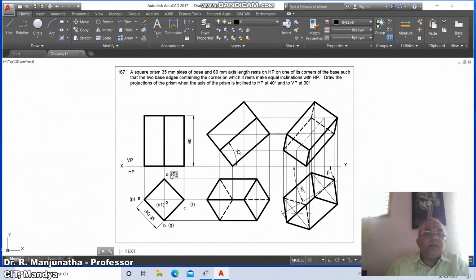Once you do that, then go to A dash, then come down to B dash, then C dash, then D dash in bracket, then O dash in bracket, then here you mark this as P dash, mark this as Q dash, mark this as R dash, mark this as S dash, and then mark this as O1 dash.